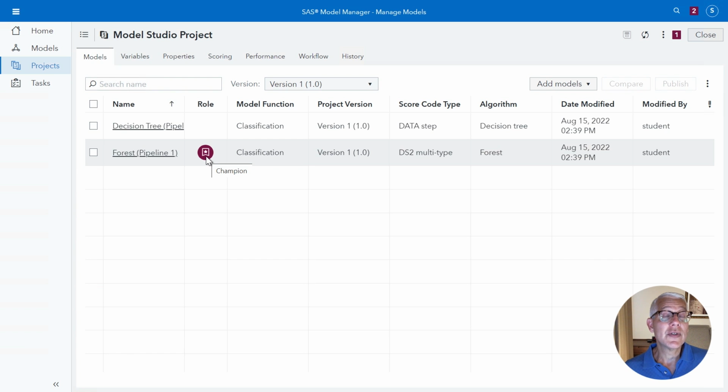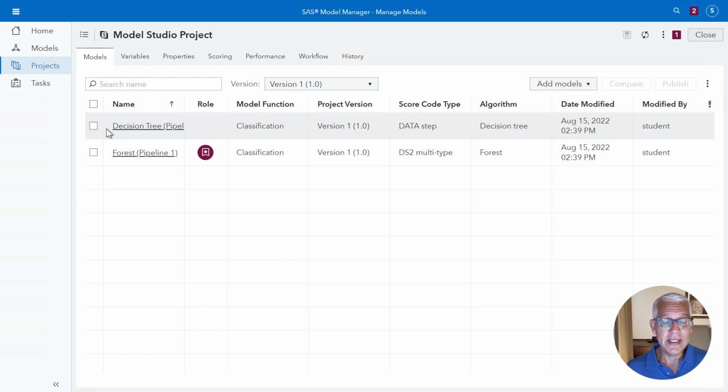Now, let's suppose there's a particular reason that you want to select one of the other models to be the champion model. That's very easy to do. You can select the model that you want to set as the champion model. And then here from our Actions menu, you can say I'd like to set that as a champion. Now, we're not going to do that because we're going to leave the forest as our champion model, so we're going to just leave that alone.